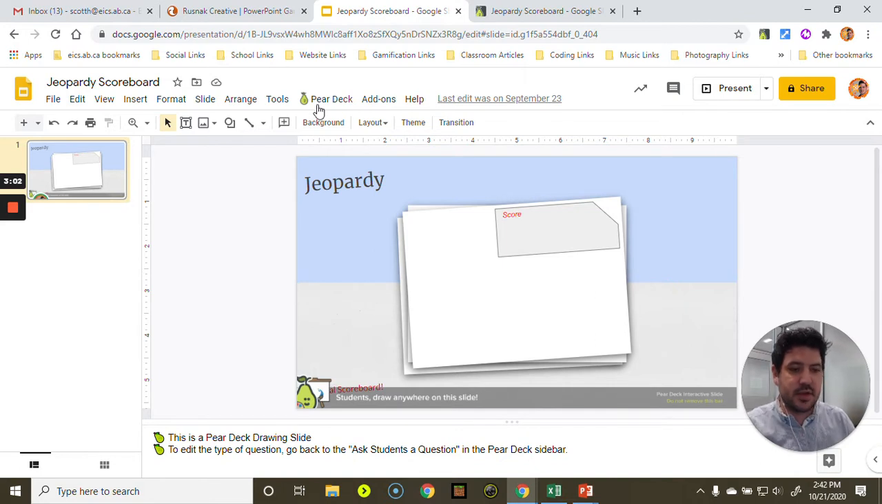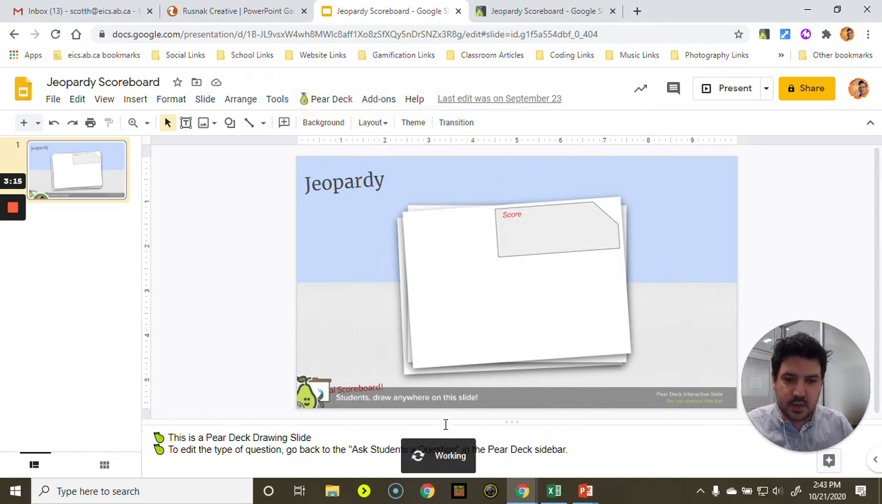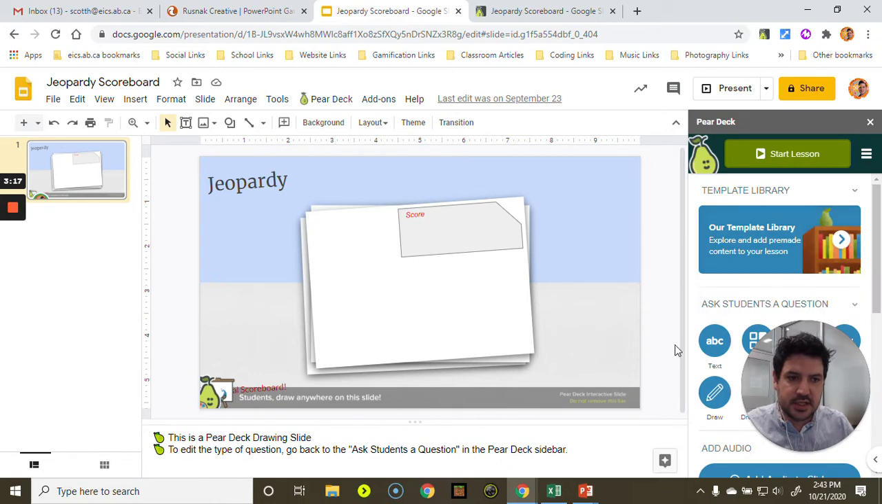If you are unfamiliar with Pear Deck, let me just give you 30 seconds of it. It is a free Google extension, so if you just go to add-ons and you go to get add-ons, find Pear Deck. It'll be this cutesy little pear, and you'll click on him and it'll say working at the bottom. You'll install it, and then you're going to get here.